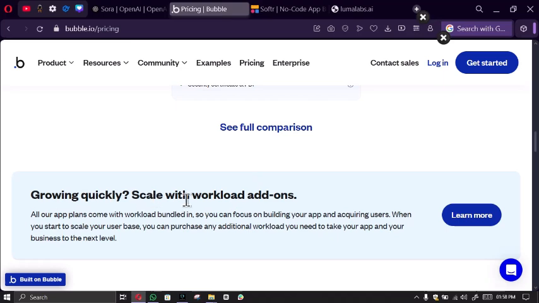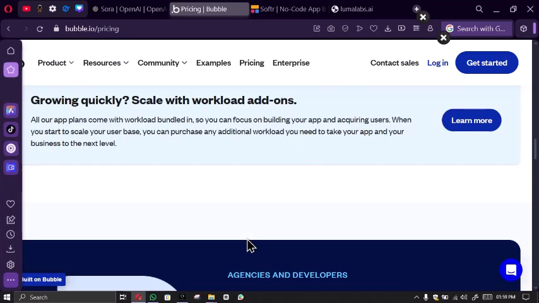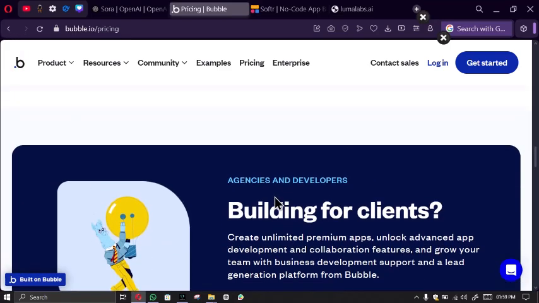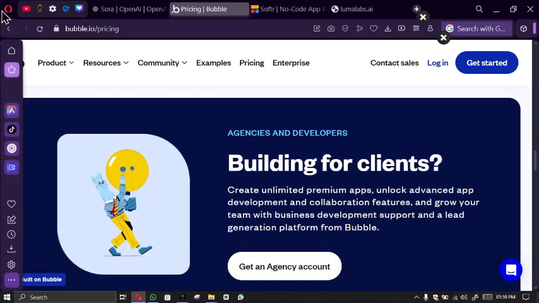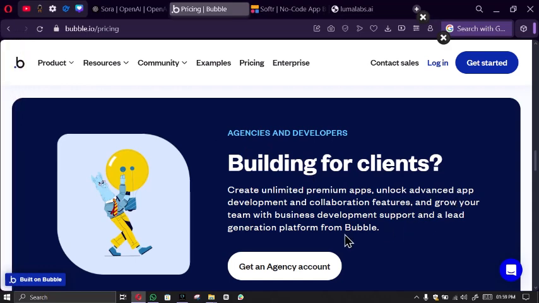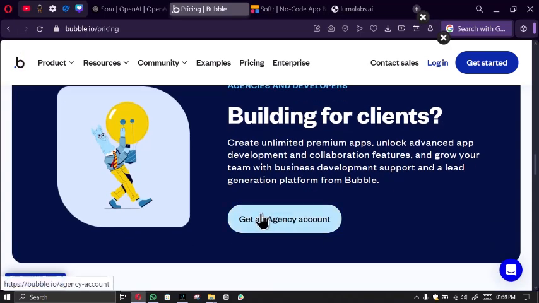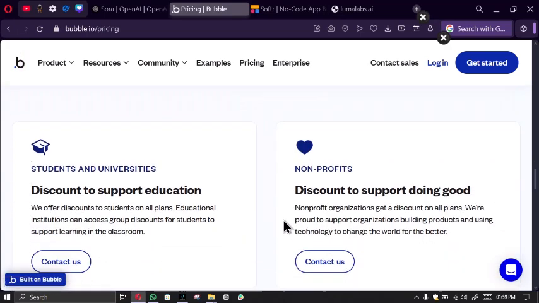So you can grow quickly and scale with workload add-ons. All of the app plans come with workload bundled in, so you can focus on building your app and acquiring users. When you start to scale your user base, you can purchase any additional workload you need to take your app and your business to the next level. If you are building for clients, you can create unlimited premium apps, unlock advanced app development and collaboration features, and grow your team with business development support and a lead generator platform from Bubble. Just get an agency account to do that.